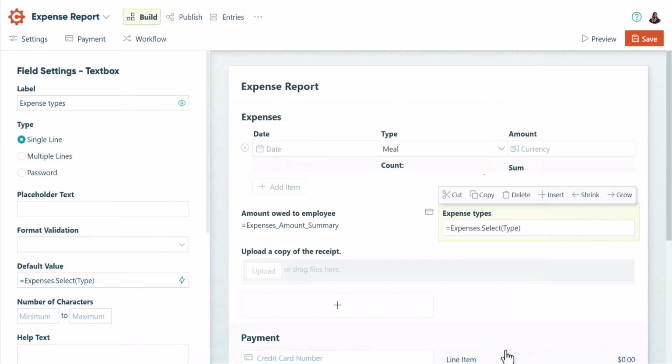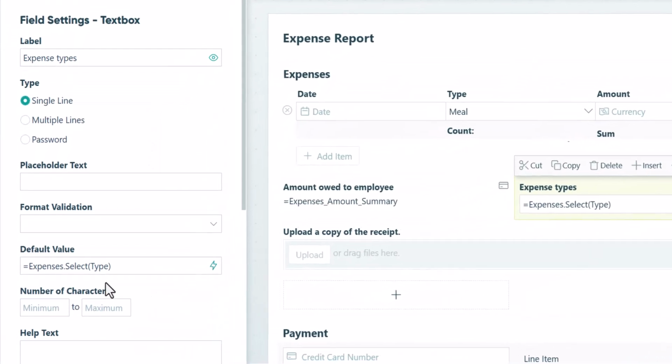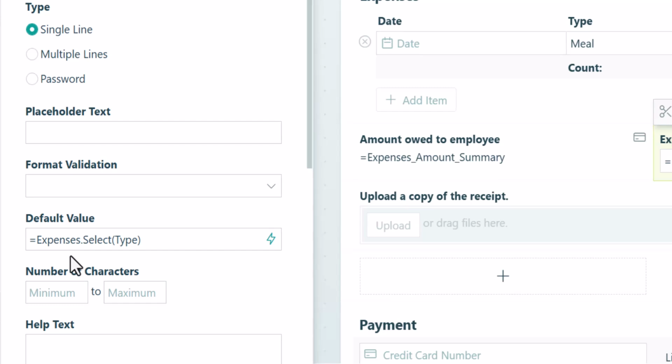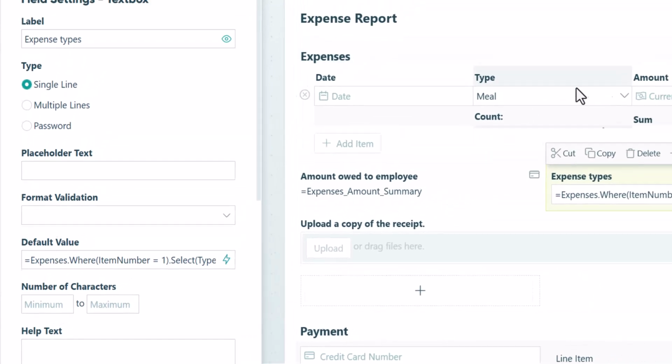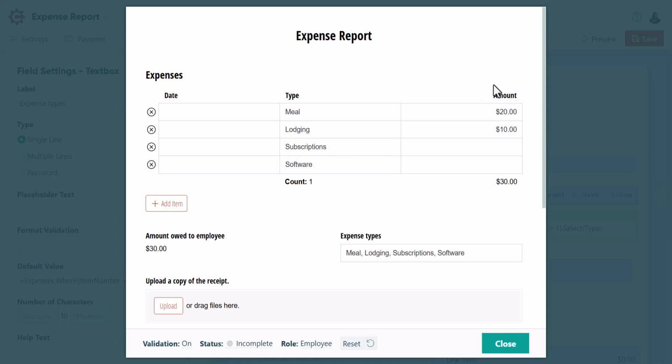We can even go a step further and isolate a choice option from a specific row. To do this, add the where function to your existing expression and specify the item number. The item number is a property that can apply to both table fields and repeating sections. So if I specify item number 1, my field will target the choice option from that specific item. The item number can be really useful in a lot of different scenarios.